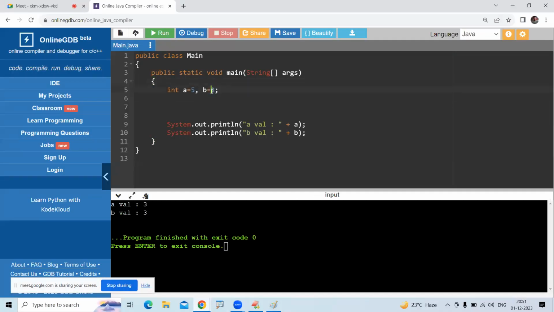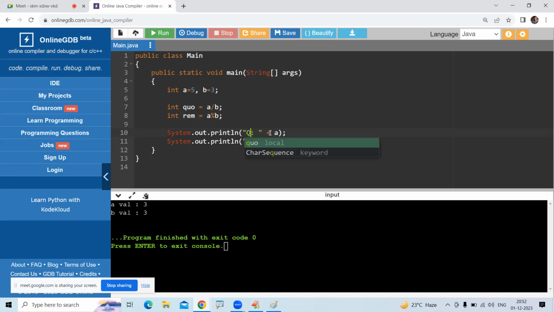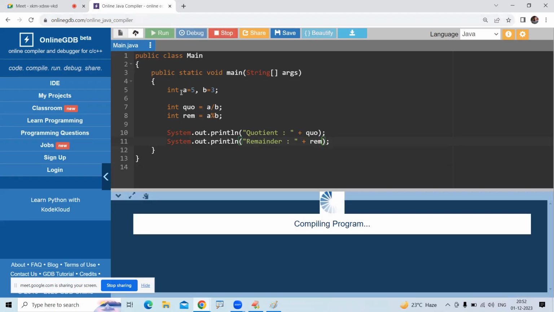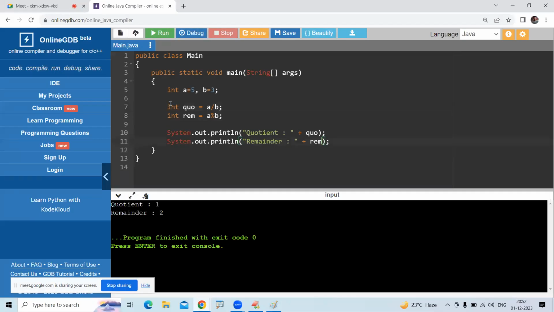Here I'm taking a and b, 5 and 3. I'm doing a by b. I'll collect into a variable. You can take int remainder and quotient. I have written QUO, so please write fully: remainder equals a mod b. Quotient is QUO and remainder is REM. Variable names are your wish. 5 by 3, quotient is 1, and 5 mod 3, remainder is 2. That's it.